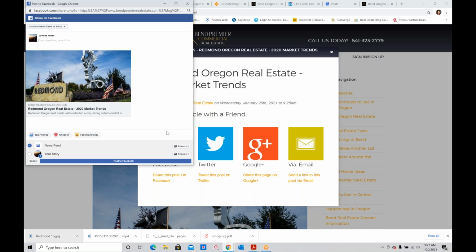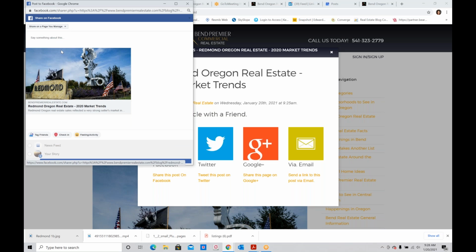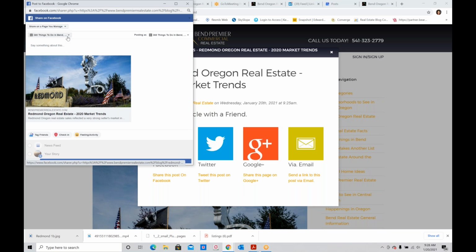If you don't have a photo showing up here and you share it to social media, your post will not have a photo. So make sure the photo is here before you actually share it. So now what I'm going to do is share it to a page I manage. By default, it goes to my personal page. Instead of that, I want it to go to the business page. So I have 3 business pages, and I'm going to do this one, Ben Premier Real Estate.